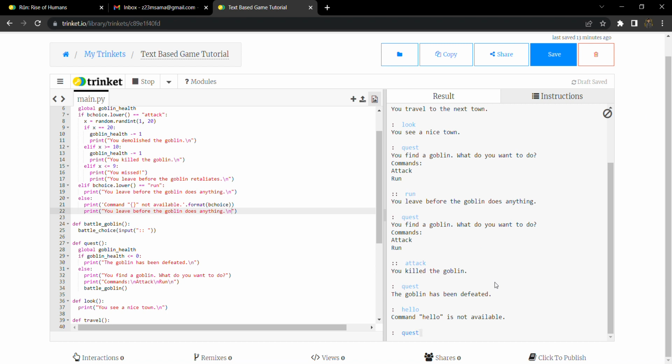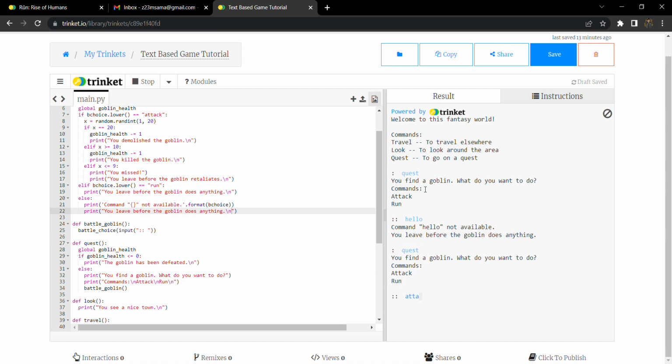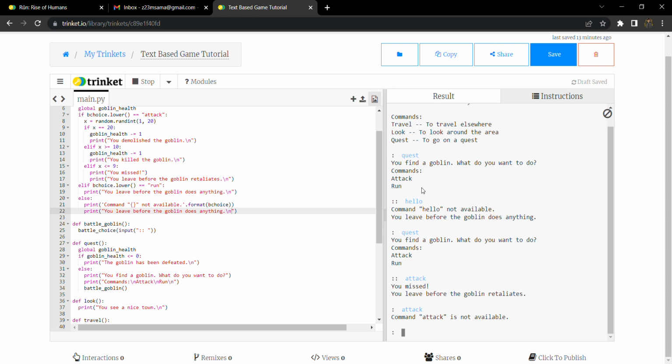So if we go on, oh, sorry, we're gonna have to restart this. We go on a quest and type in hello, it says command hello is not available, and you leave before the goblin does anything. So there we go. Hold up, let's see if you missed, you leave before the goblin retaliates. So there's that one, and oh, my bad.